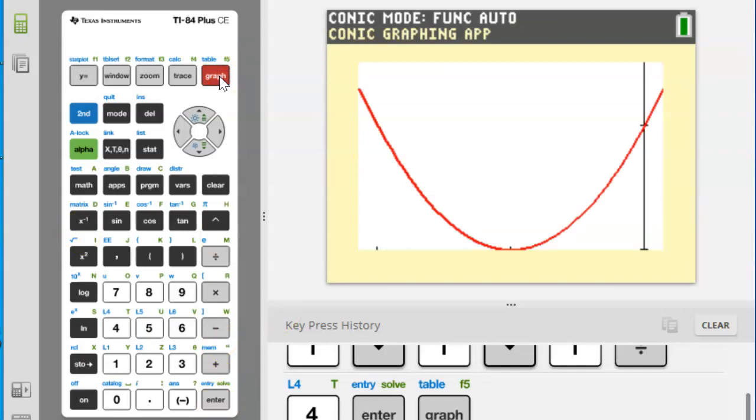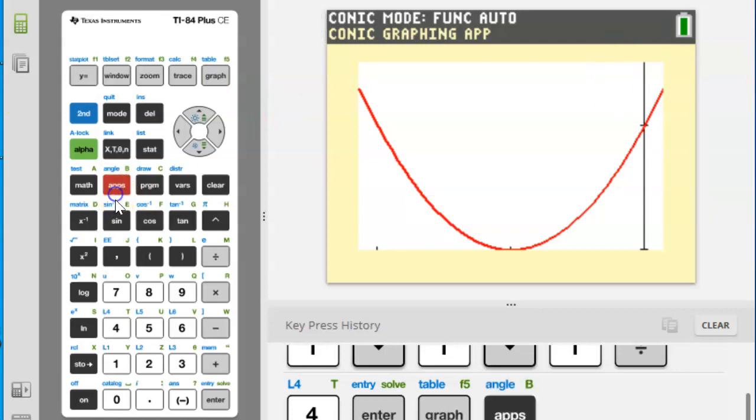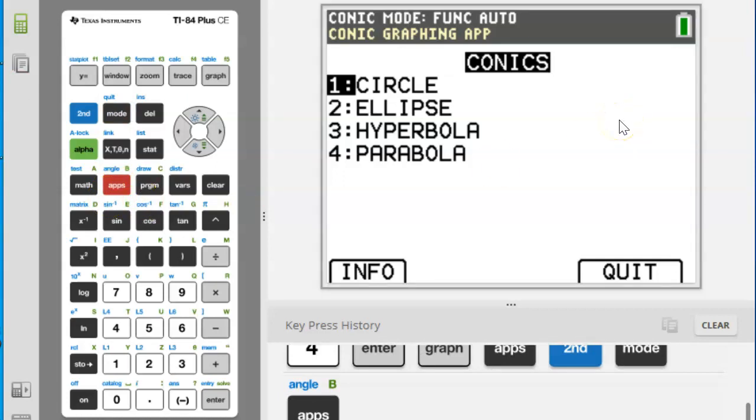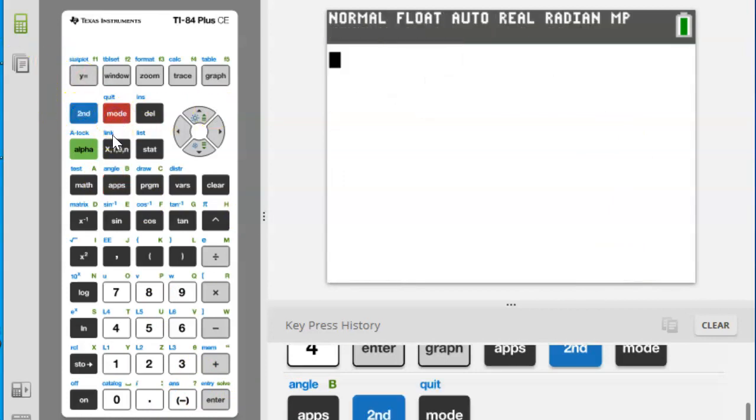So pretty cool. A little calculator lesson, mini tutorial on how to graph parabolas using the app version of Conics, which lets you graph pretty much every circle, ellipse, hyperbola, parabola. It's great. Okay, I'm going to go ahead and hit quit. So second mode to quit, and that's it.